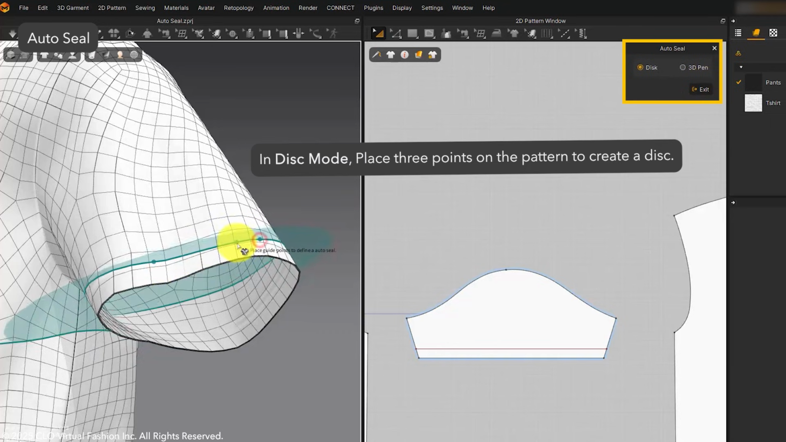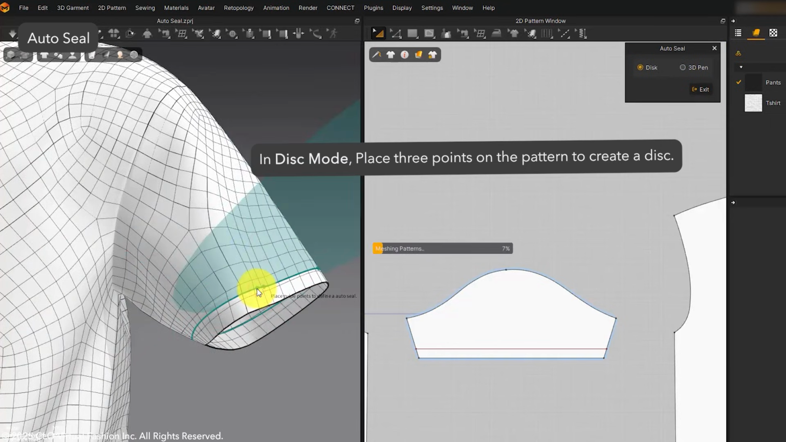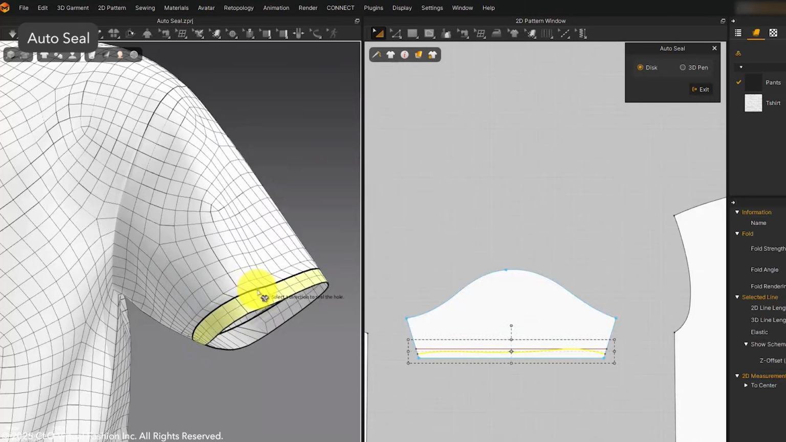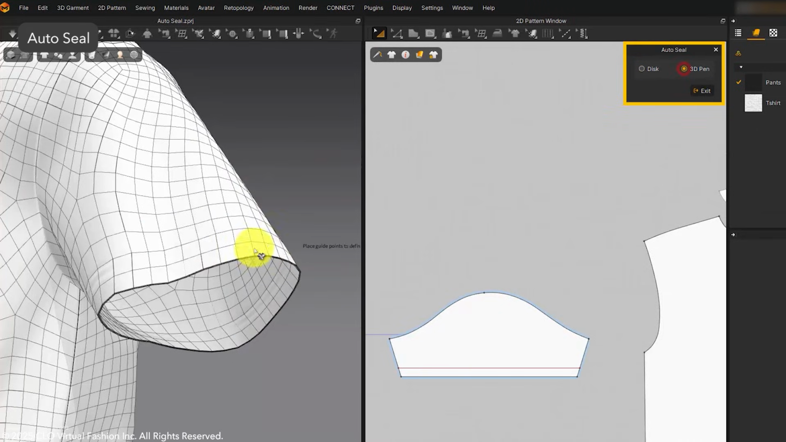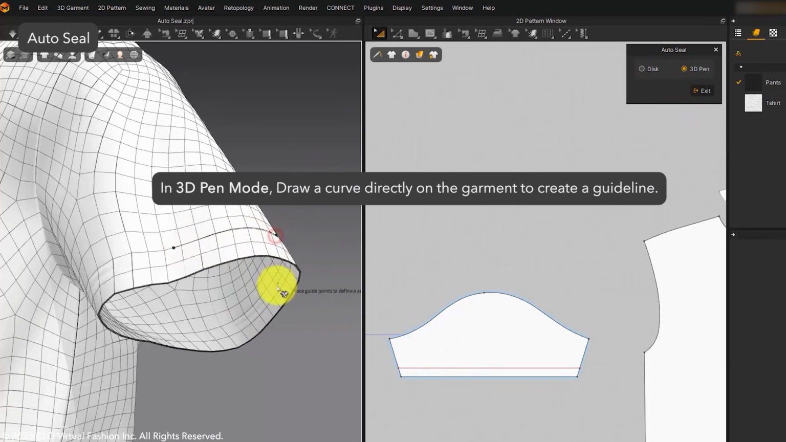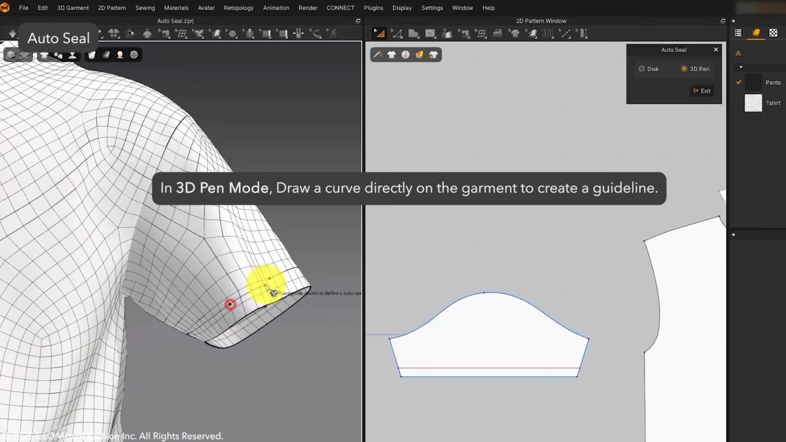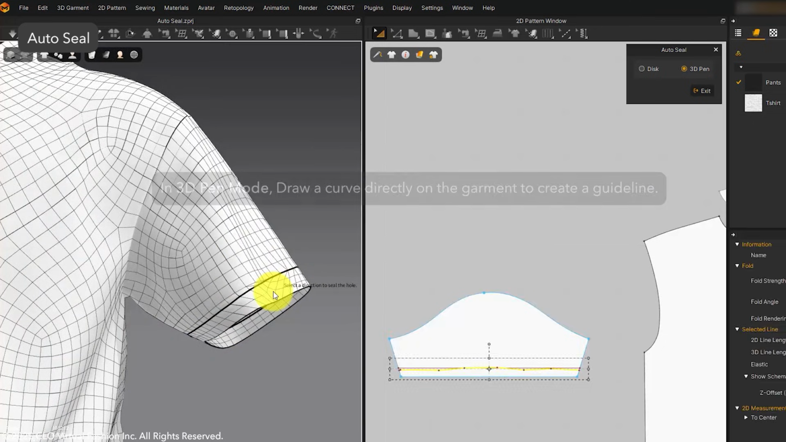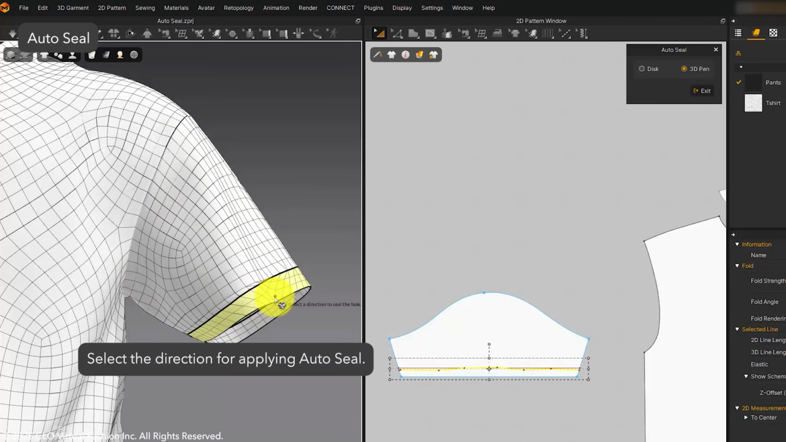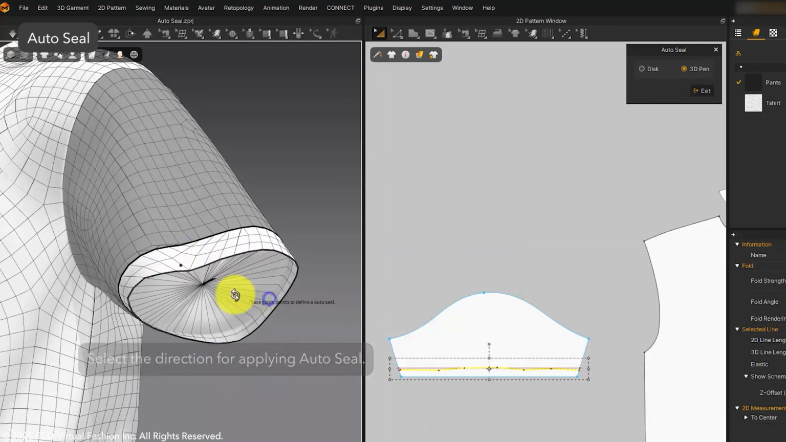In Disk Mode, you create a disk by placing 3 points on the pattern, and the curve cut by the disk serves as the guideline. In 3D Pin Mode, you draw a curve directly on the garment to create a guideline. It works the same way as the standard 3D Pen tool, and the first and last points must connect to complete the curve. After creating the guideline, select the direction in which the surface will be generated to apply auto-seal.